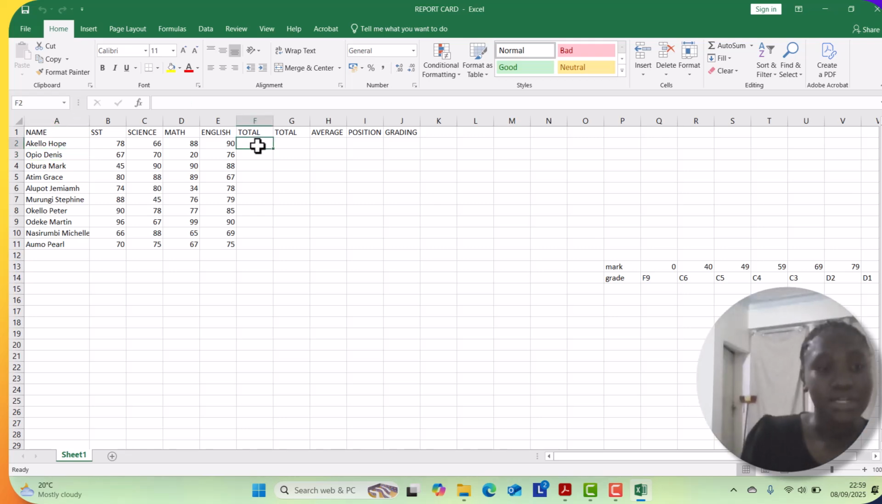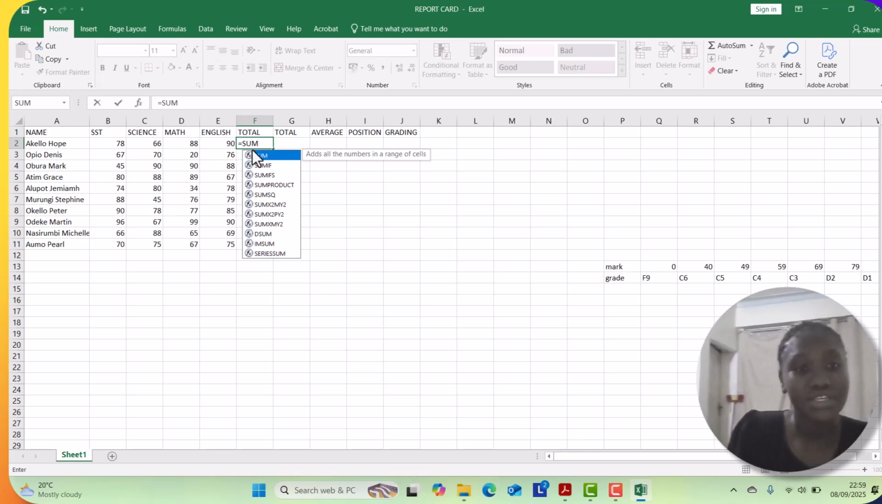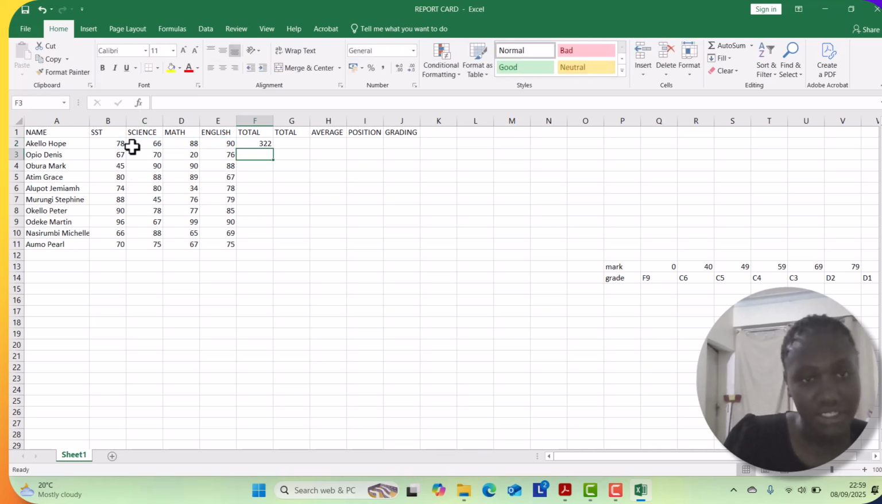For the total, we shall first start by using the function, which is equal to sum. Remember, when you're working with Microsoft Excel, you always have to start with an equal sign. You highlight the cells for Akelo's marks and press enter, and that will give you her total. Then you can autofill to give you the total for the rest, because it's the same formula. By autofilling, you're just calculating for all of them using the same formula.